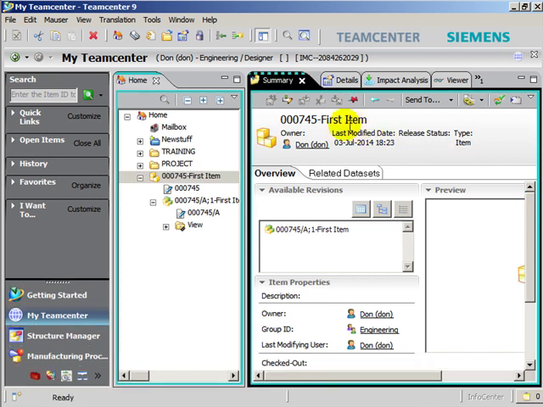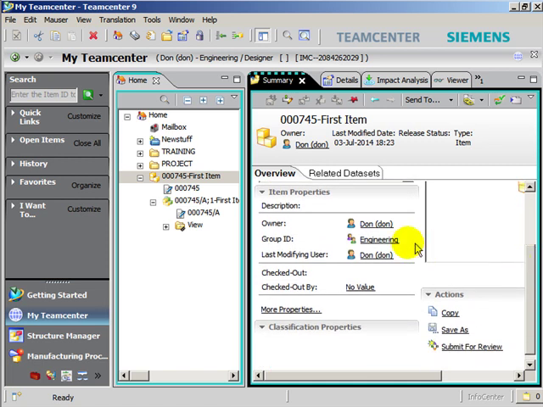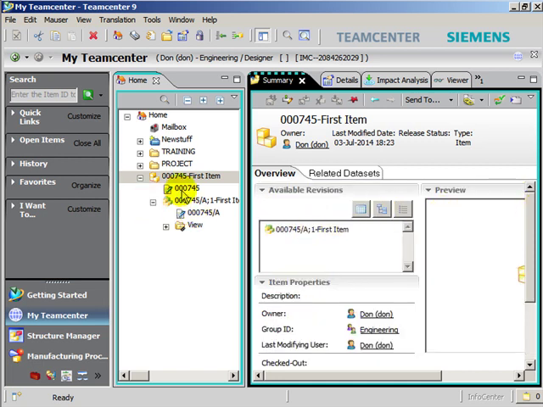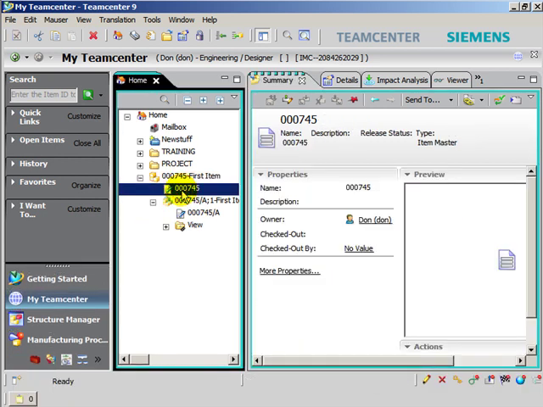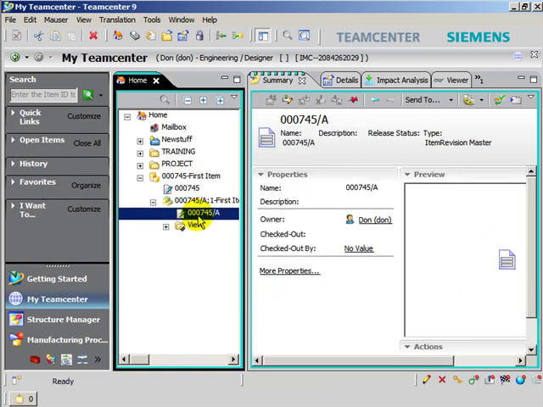Here you can see the owner, when it got last modified, and also the item type, and also more information about the description, checked in, checked out, and other things. Let's select item master form and review the summary details. Then we will select item revision, and you see all the details are getting modified when we change our selected objects. So this is how the data is created, and this is how we can review the data created.